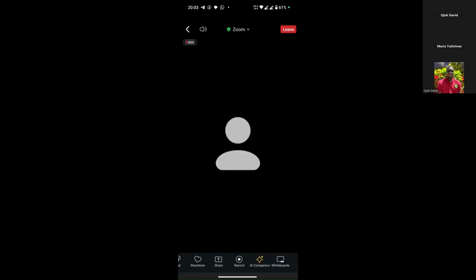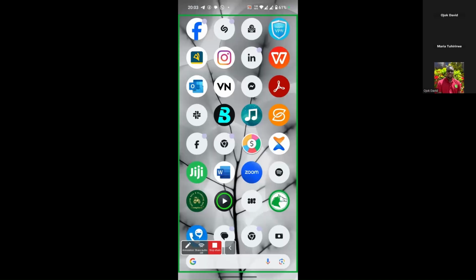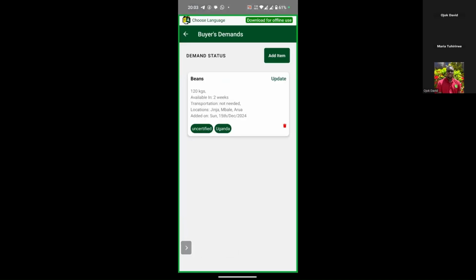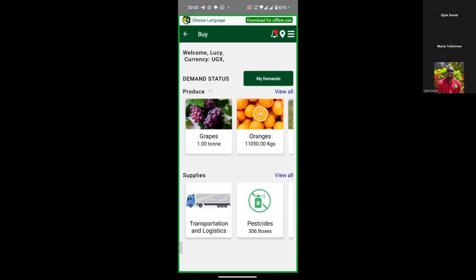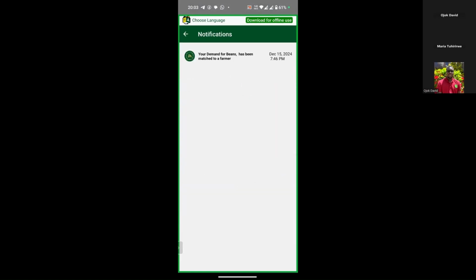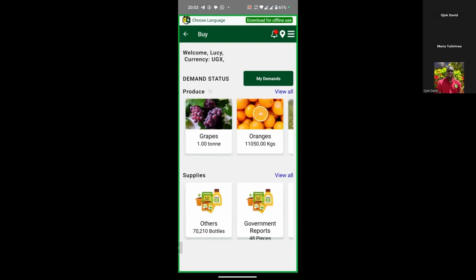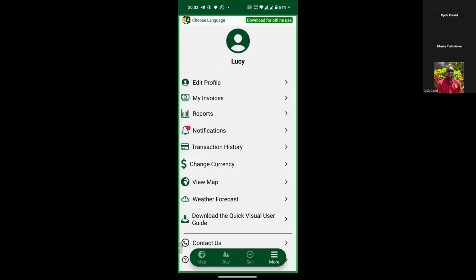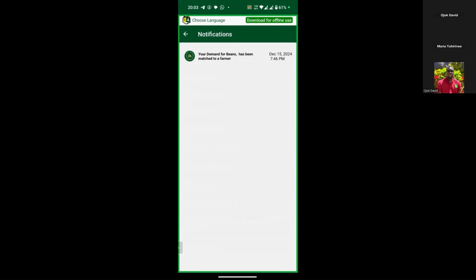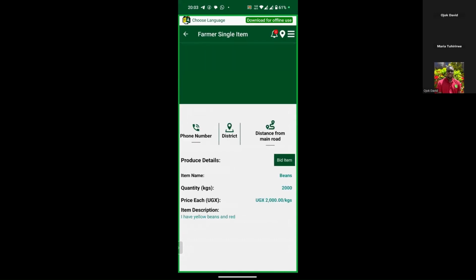Okay. So this part here shall send a notification to the buyer. Now we can see that I've received a notification here that your demand for beans has been matched for a farmer. You can also get it from the more screen, a notification whereby your demand has been matched. When I tap on this message, it will take me to this list whereby I'm supposed to make a bid based on what this person is selling.